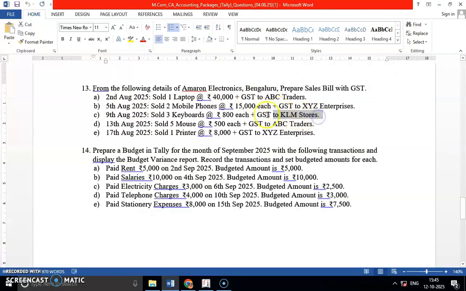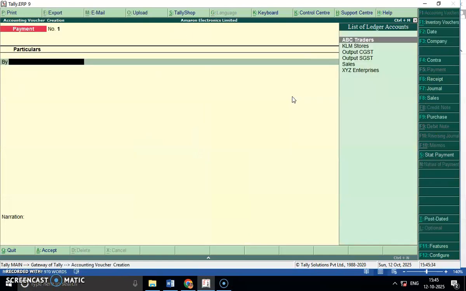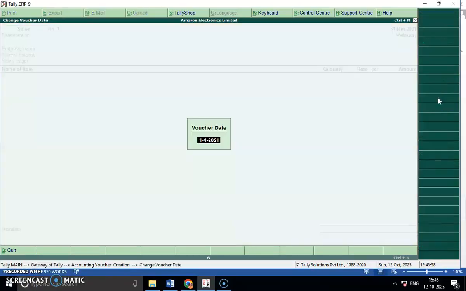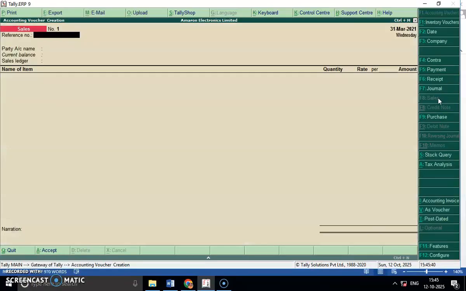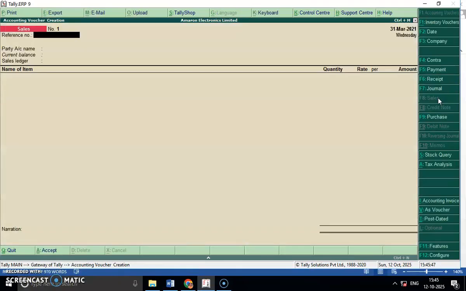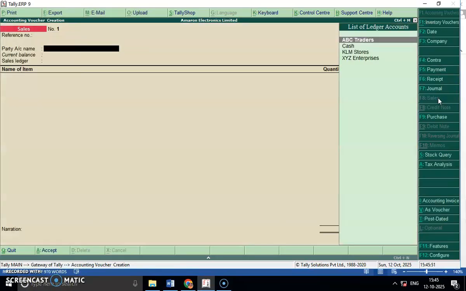We have created the ledgers ABC traders, XYZ and KLM stores. Look at the first transaction. Sold one laptop at rupees 40,000 plus GST to ABC traders. So in the accounting voucher, it is sales voucher. The date should be given. Before that we have to check the accounting period, whether it is 1/4/2025 to 31st March 2026. The voucher date is 1/4/2025.